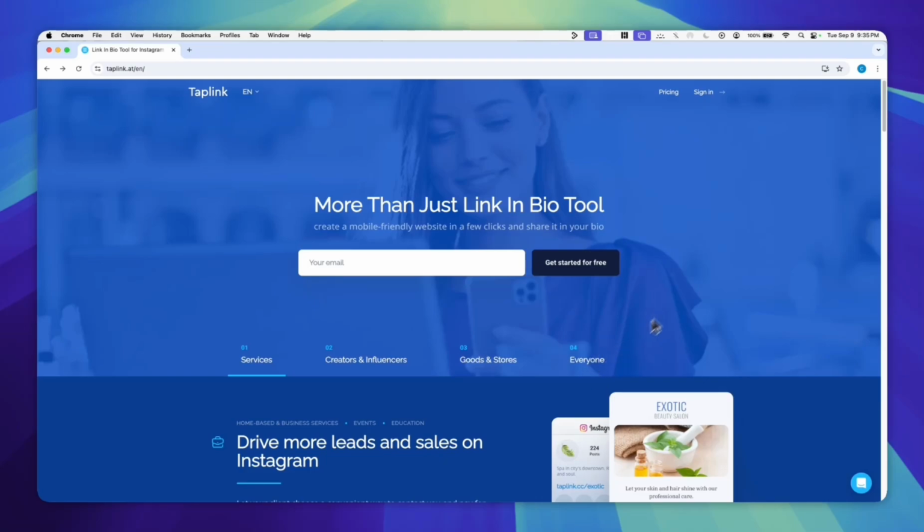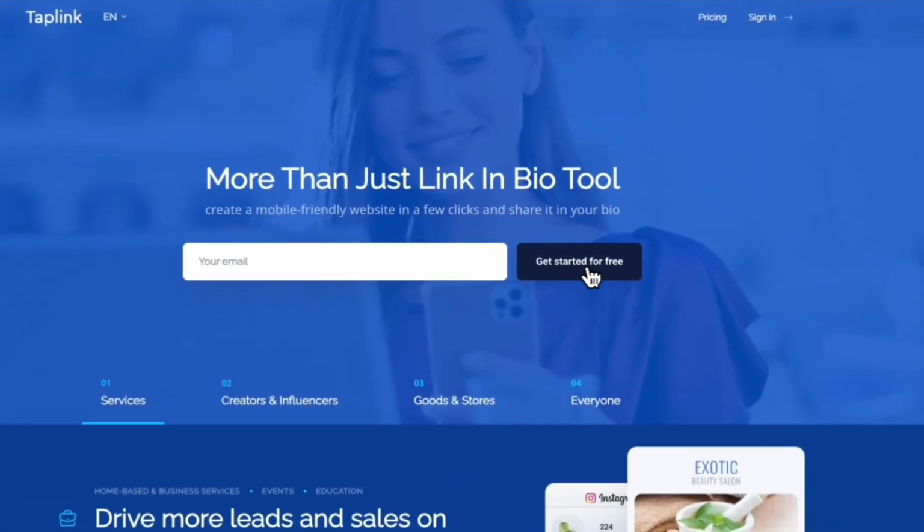So to begin, go to Taplink website. Taplink is more than just a basic link in bio tool. Think of it as creating a mini website that works perfectly on mobile. You can share this one link across Instagram, TikTok, or anywhere else. This is powerful because instead of showing just one link, you can share everything that matters on your YouTube channel, TikTok profile, shop link, or even a form for leads. And stick around because in a minute I'll show you how to publish your page and even create a QR code for it.